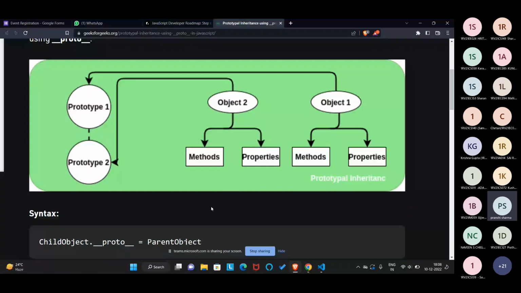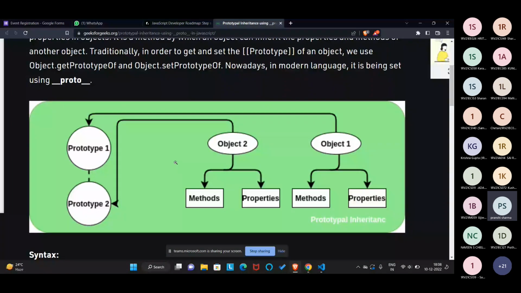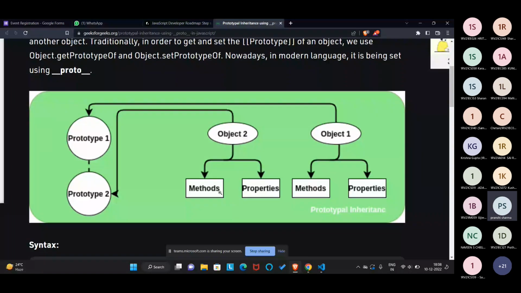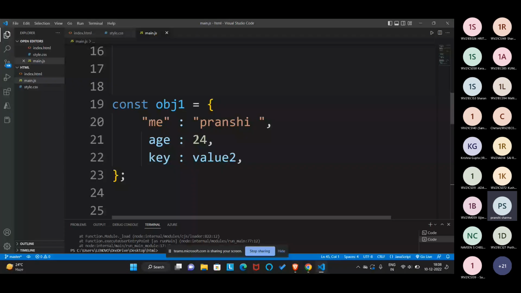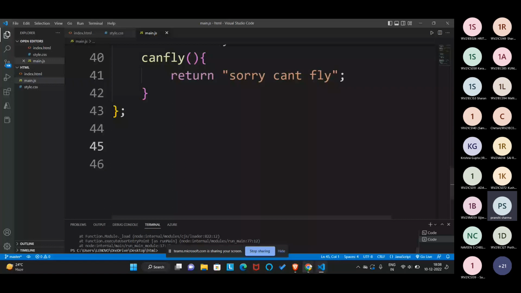So basically this is what prototyping is. We made a group of objects and connected them to different prototypes. This is how prototyping works, right? Then we connect object 1, object 2 and object 3 together. This is the condition which is called prototypal inheritance. This is very important actually.